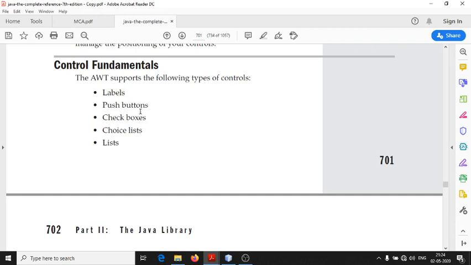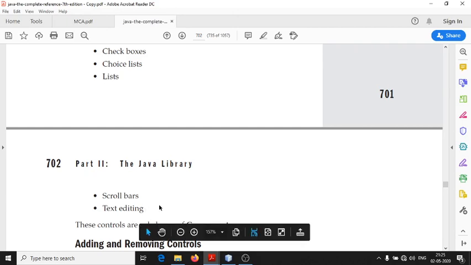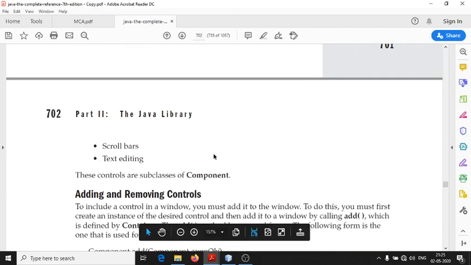Push buttons are just like your buttons. Checkbox, as we know, if we want to choose multiple options, then we can use a checkbox. Then there is the choice list, then radio buttons, list boxes and many other controls. So scroll bar, text editing, for example using a text box, a text area and all those things.